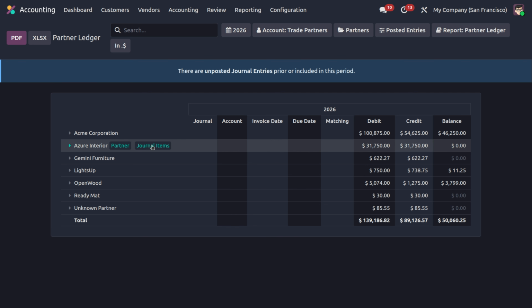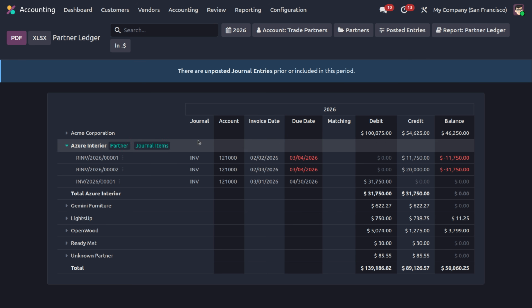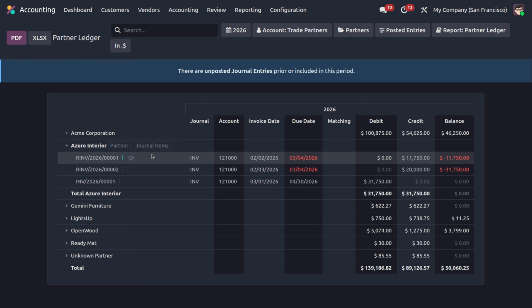If I want to see any of the customers' ledger, I can move to Azure Interiors and I can see what are the things that happened, how many invoices have been created, and what is the actual credit and debit of this particular partner as well. If I want to see the detailed entries, I can give the toggle and I can simply view the journal entries as well. Okay, so that's all about the reporting.